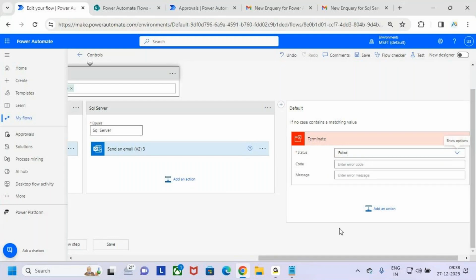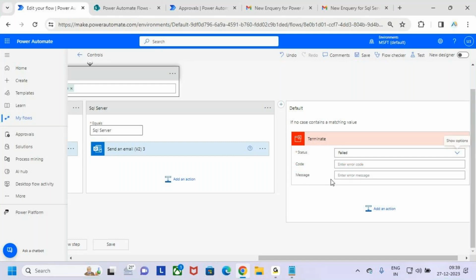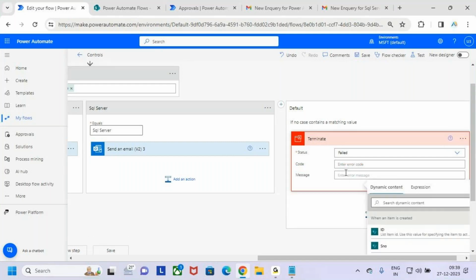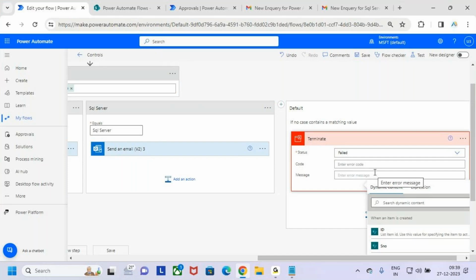If I go with failed, you need to pass here the two parameters, code and message. There are different error codes, guys. No need to go and mug up all those. If you know any error code, go and mention it here, otherwise leave it. Or if you want to keep any message here, you can keep it here, guys. When I need to stop this flow, whenever the user is not passing valid inputs, let me enter some message here.